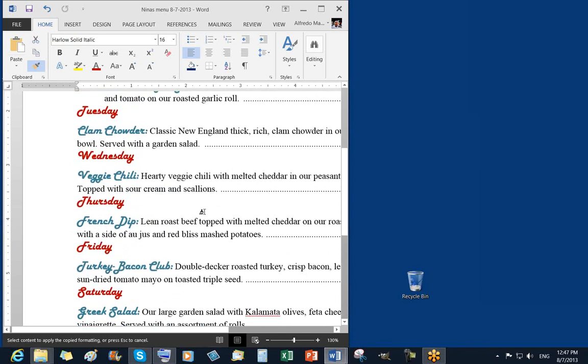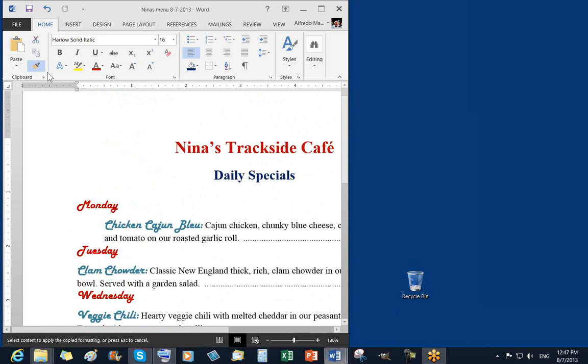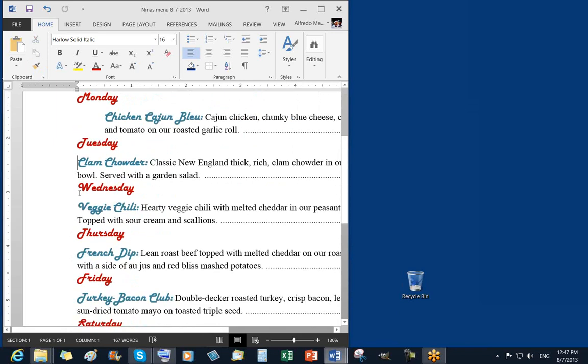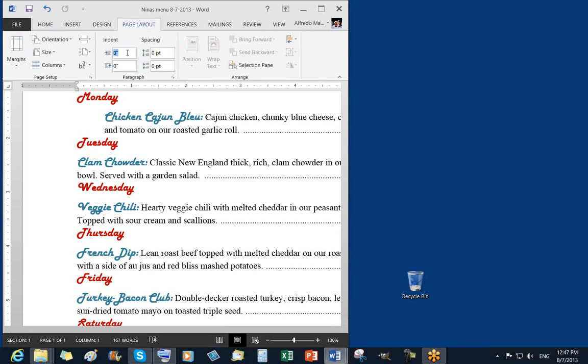Okay, and then escape or click into your format painter. The only thing that it didn't do was apply the indent, right? Let's go ahead and place the insertion point at the beginning, come back to page layout. Your indent is going to be 0.5. Click on the other one, 0.5.